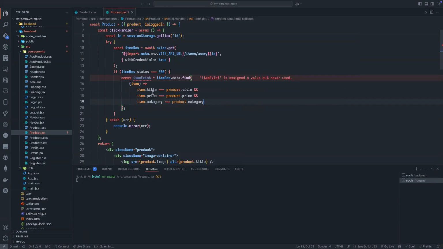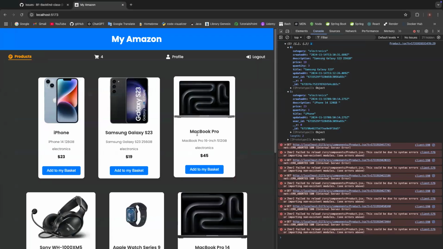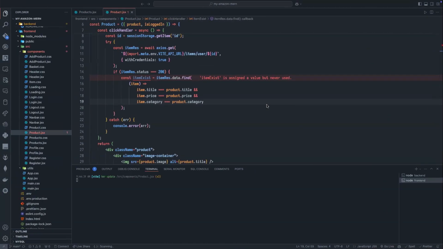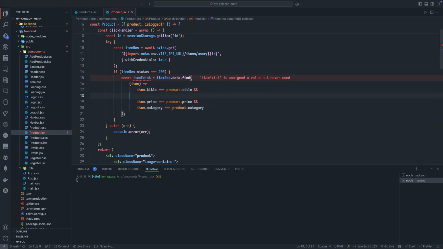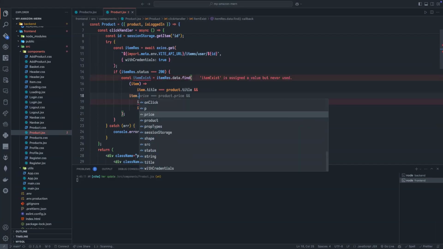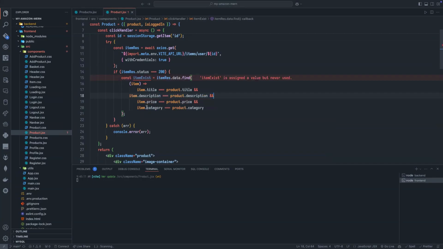So I'm checking all these three: if the title is the same, the price is the same, the category is the same. If they are the same, that means this item is already created. So I've checked the price, the description, the title. Is there anything else I need to check? No, that's what I need to check. The quantity, I don't care about the quantity. I just care about the price, description, and title. Well, now we will see, whenever we click on it, we don't have the description. You have only title, price, and category. So let's add description. Item dot description should be product dot description, and that should be fine.